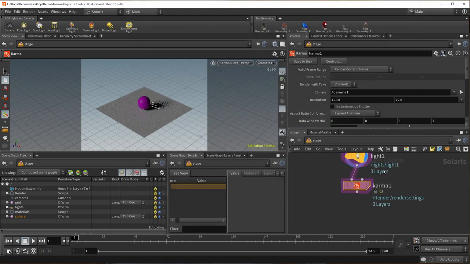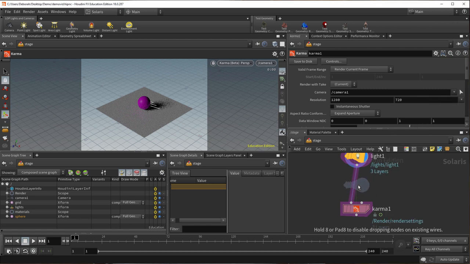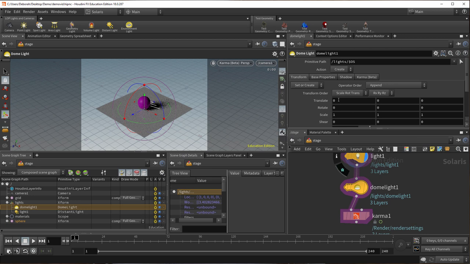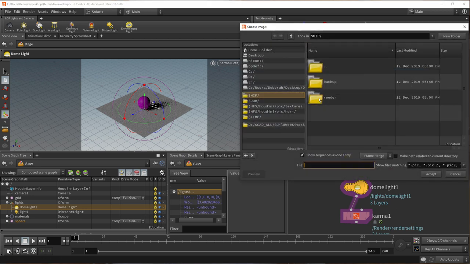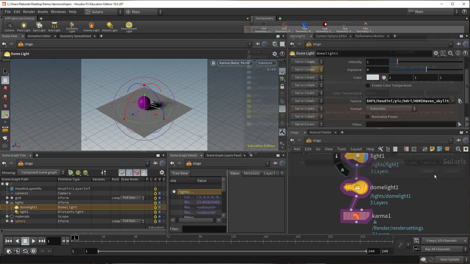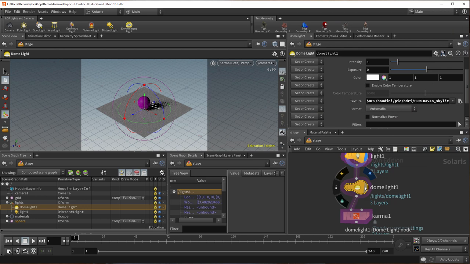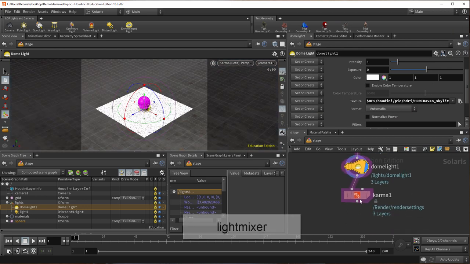Okay. So the other thing that we have, let's just go ahead and create a dome light, which is the equivalent of your environment light. And we can go ahead and put an HDR in there. Let's go ahead to our HDRs and do the garage. Okay, so now we have a dome light as well. And so you can see that that's really blowing out the scene.